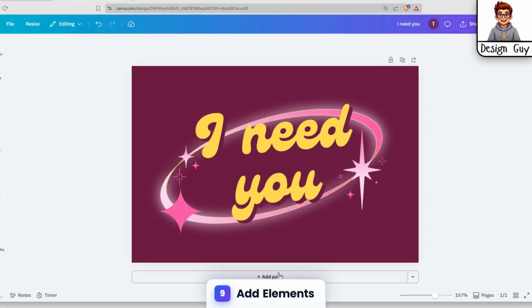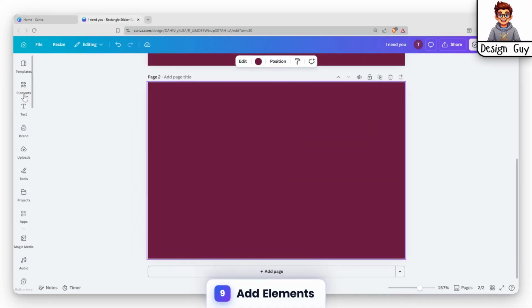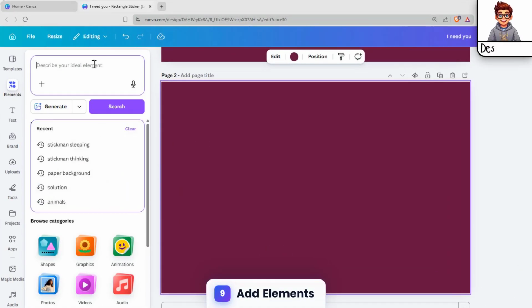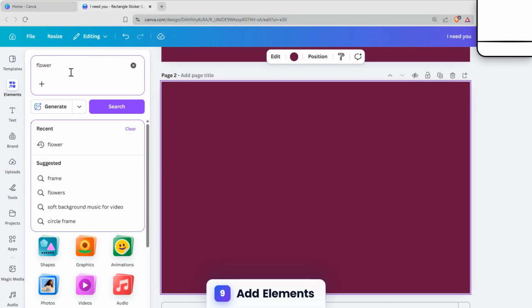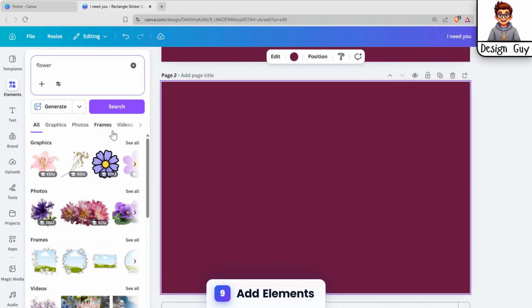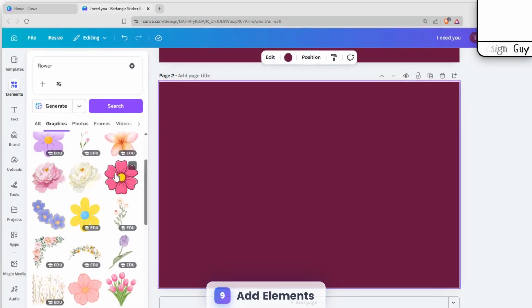To do this, open the Elements panel and search for flowers. Browse the available sample flowers to find one you like. Click on the flower to add it to your project. Resize or move it as needed to fit your design perfectly.